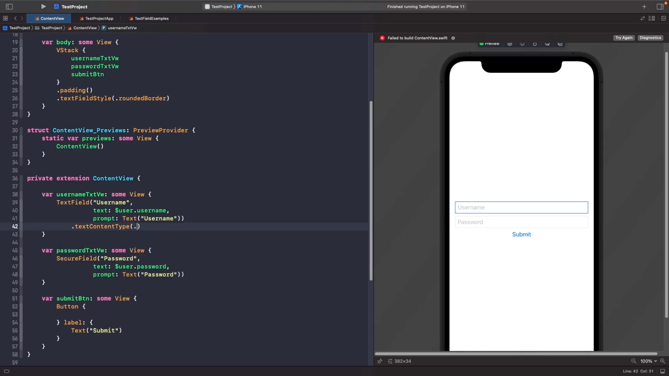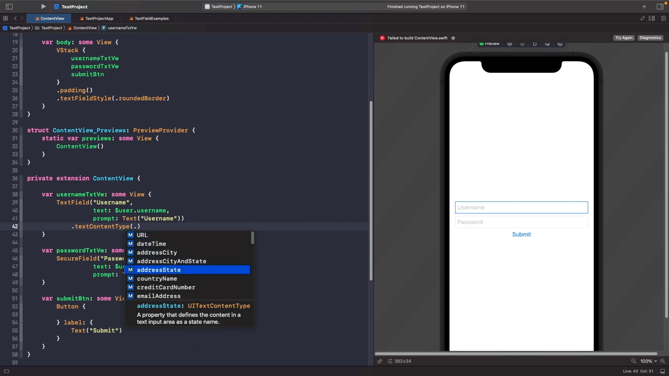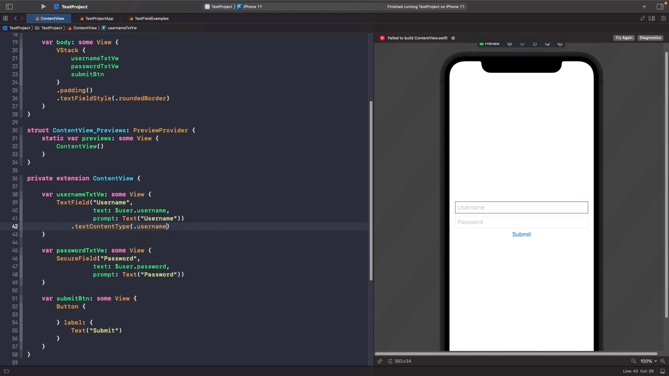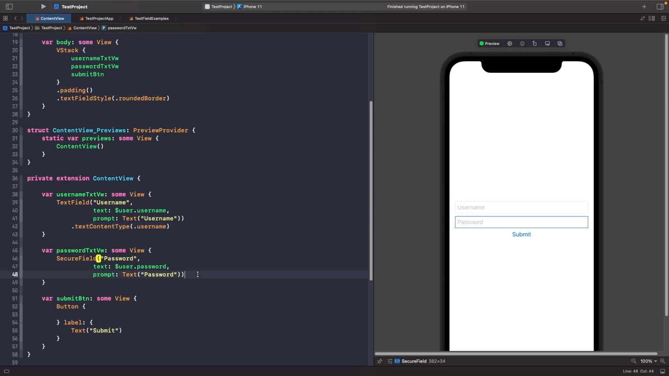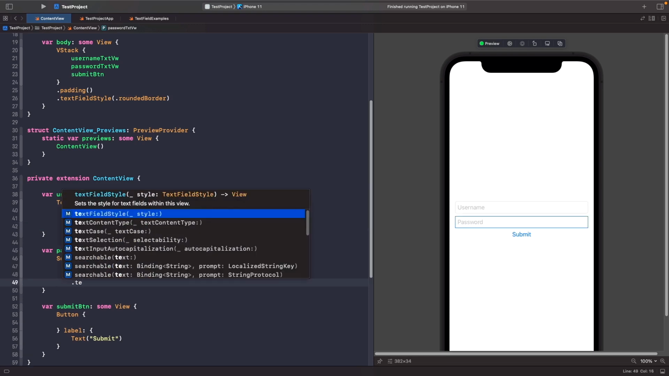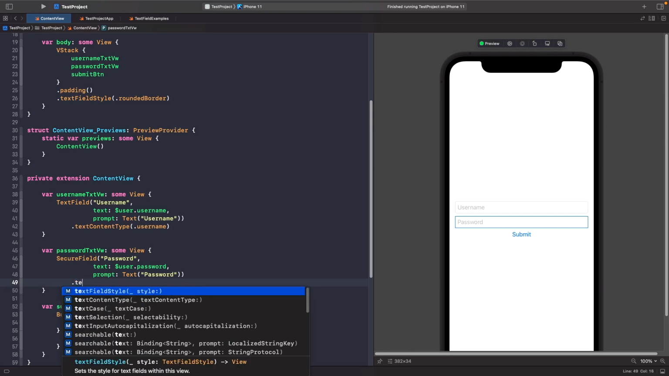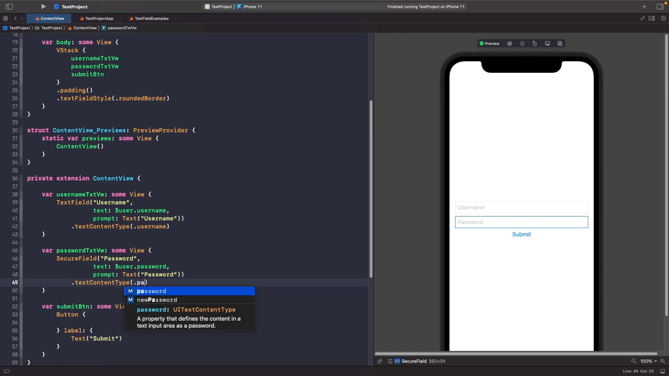So if you hit dot on the modifier, you'll see that you have a load of options which give this text field a description in terms of its purpose. And this also helps out with the system handling stuff for accessibility. But the option that we want is username. So we can specify that this is a username text field. And then we want to apply the same thing onto our secure field, except this time, rather than the text content type being username, we want it to be password, like so.